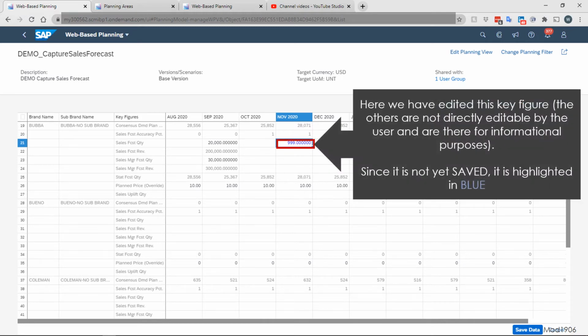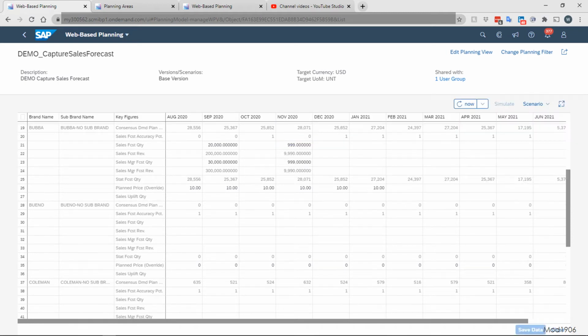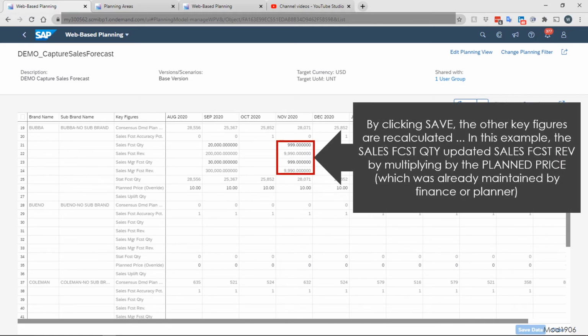Here we have edited this key figure. The others are not directly editable by the user and are there for informational purposes only. Since it's not yet saved, it's highlighted in blue. By clicking Save, the other key figures are recalculated. In this example, the sales forecast quantity updated the sales forecast revenue by multiplying the planned price, which was already maintained by finance or a planner.